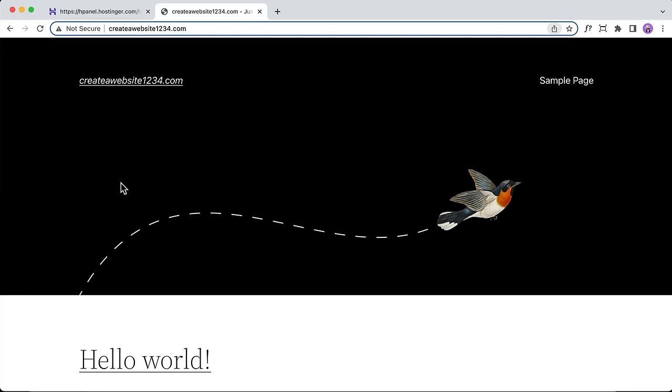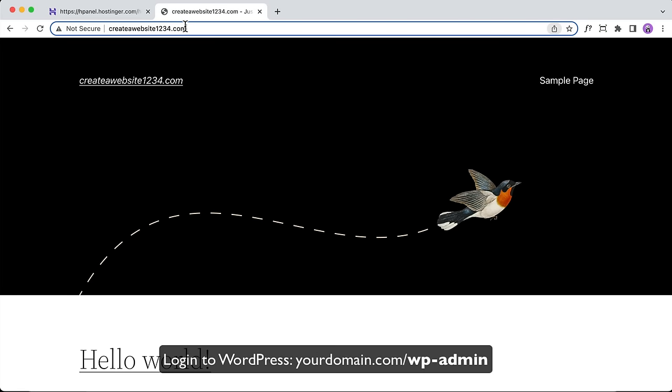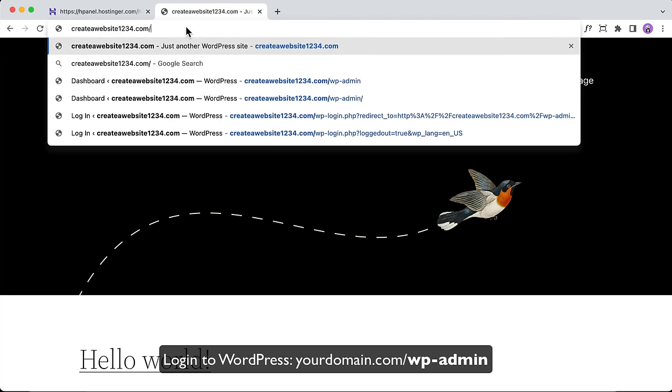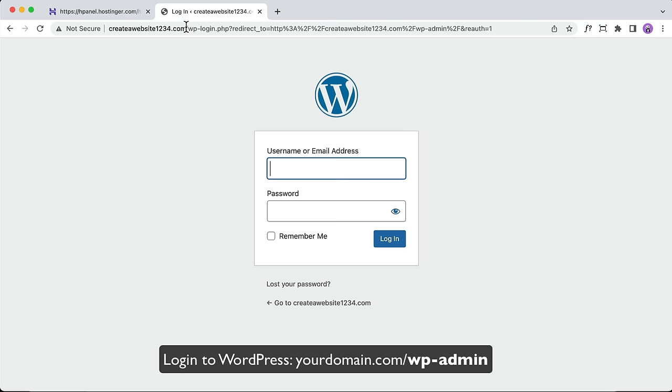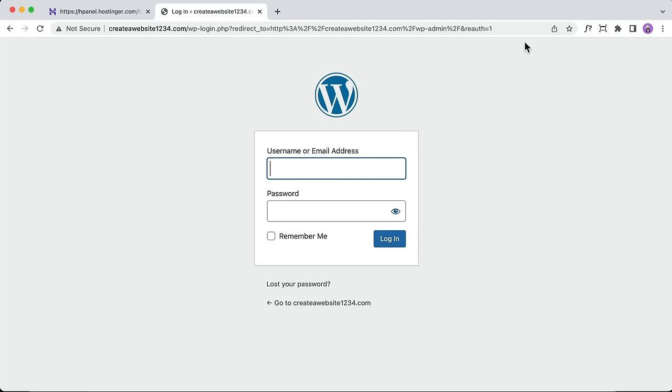Okay, so this is the front end of your website. Now to edit your website, you'll need to log into your WordPress dashboard. To do that, you'll need to type in your domain.com/wp-admin and then click on enter. What I recommend is actually bookmarking this page, so whenever you want to edit your website, you'll need to log in.